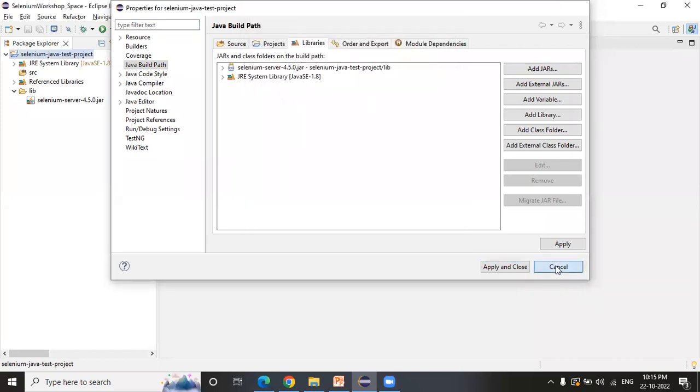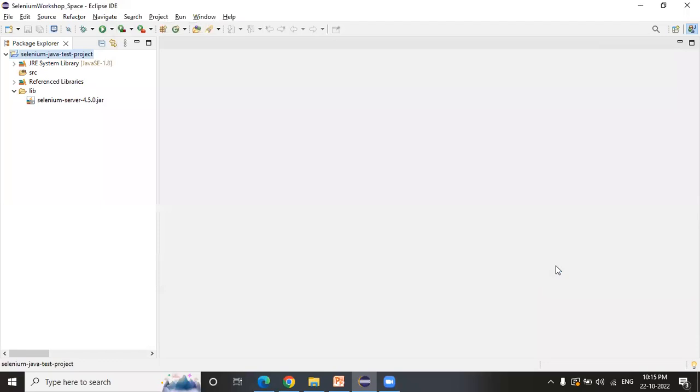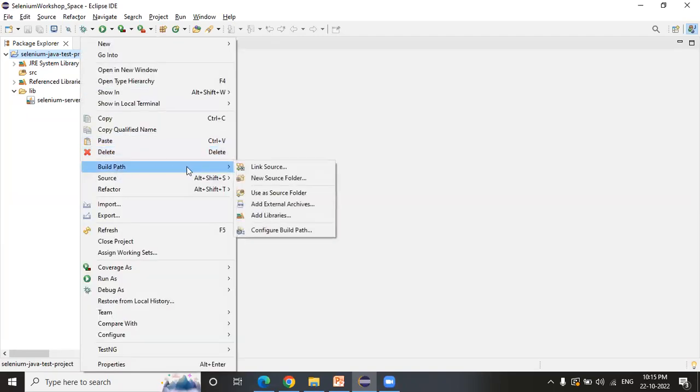After that, we need to right-click the project name and configure build path. Can you show that again? Build path, then Configure Build Path. Yeah, I got it. That's the part I needed. Thank you.